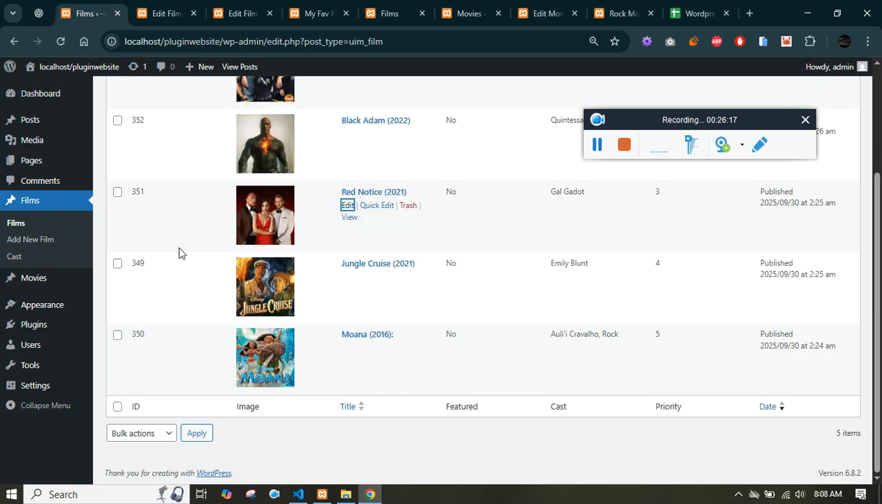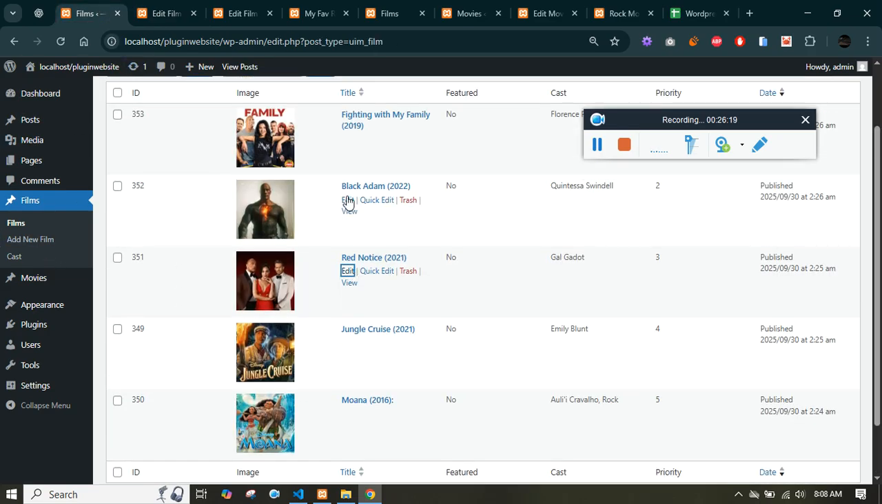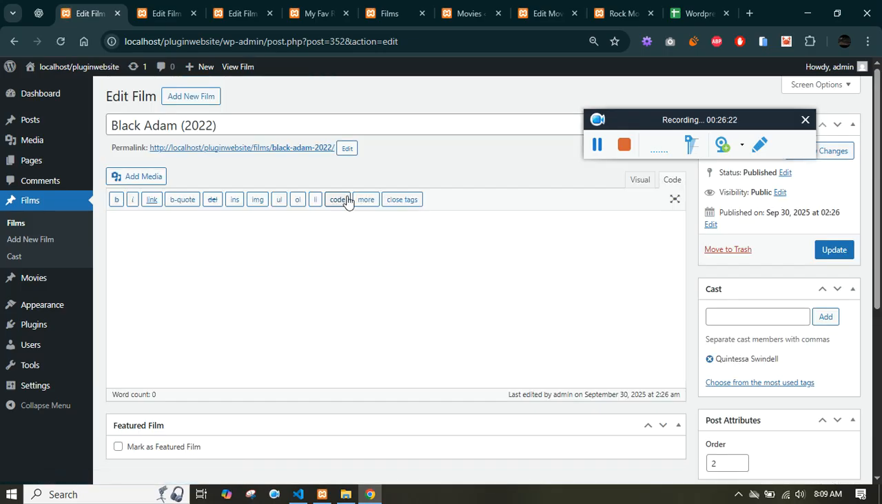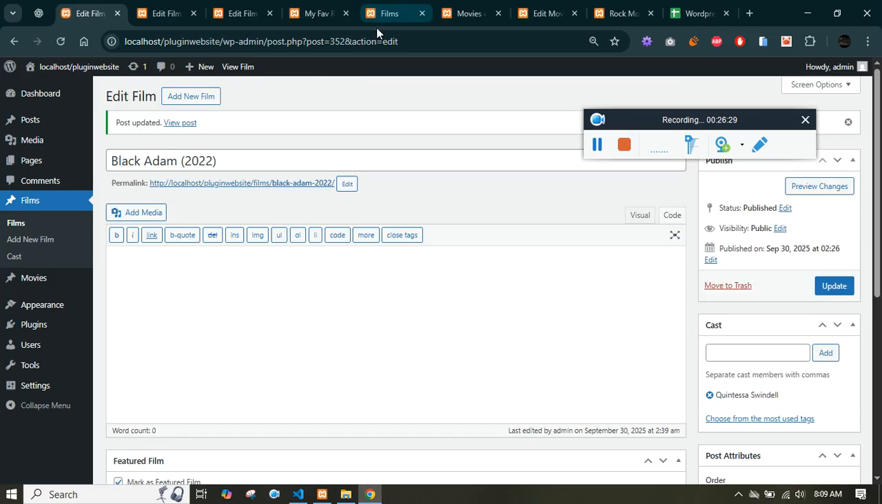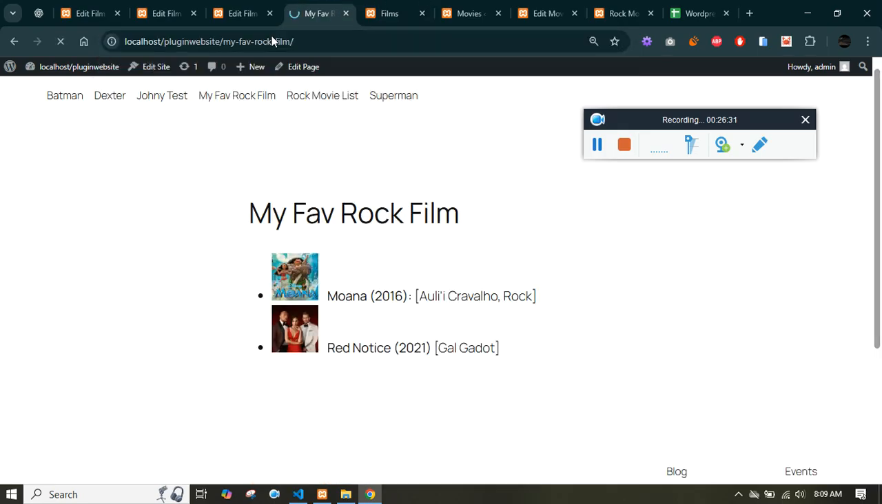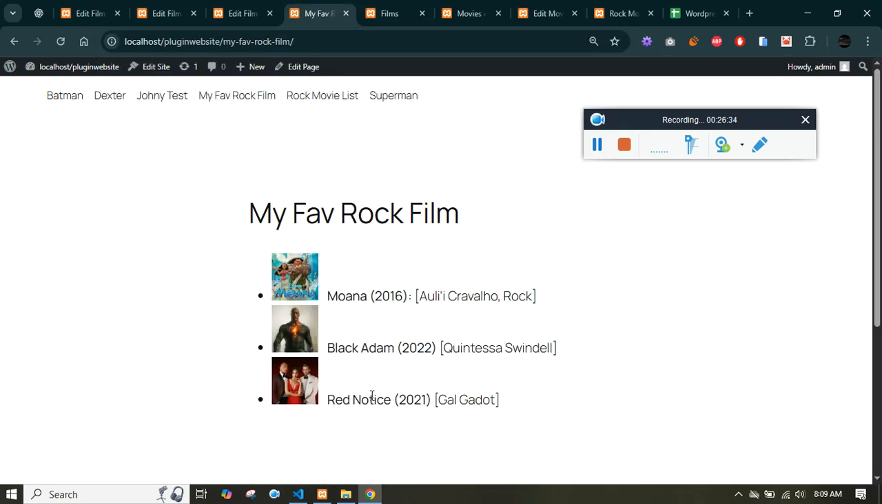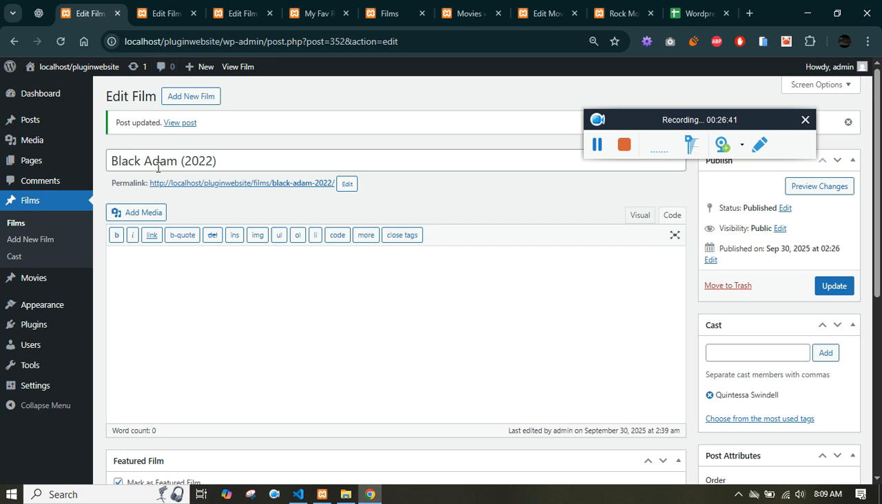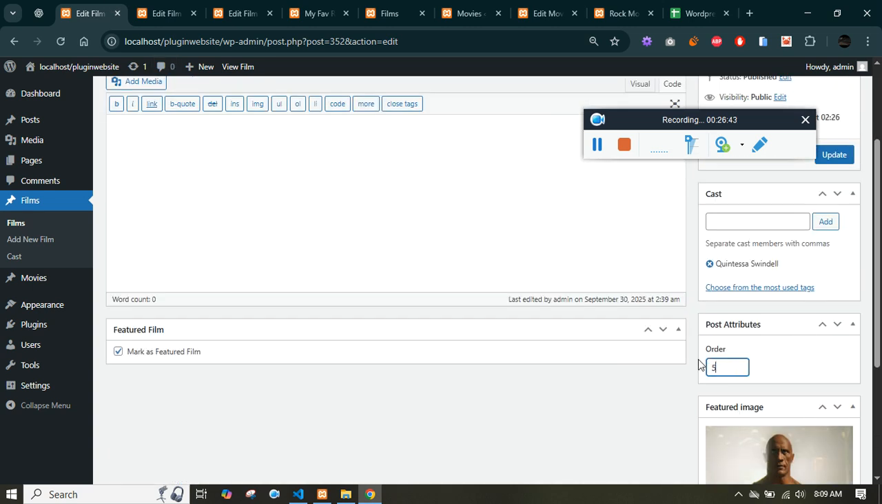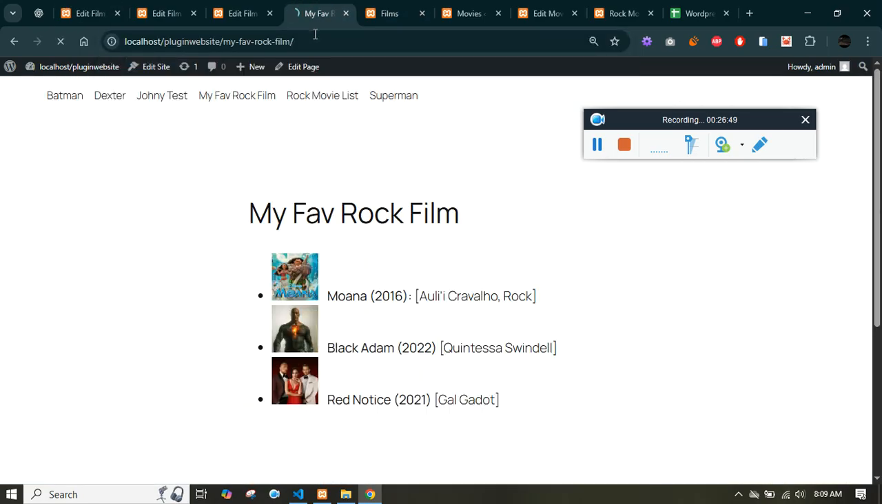Similarly, if I want to make, let's say, Black Adam to be displayed at number 2, I'll make this featured. By default it's 2. I have made the order as 2. So in the order of sorting, we have Moana 1, Black Adam 2, and Red Notice 3. In case I want the Black Adam to be just below Red Notice, where is my Black Adam? I'll make this greater than 3. So let's say 5, and now the sorting will be proper. You'll have the Black Adam at the third position.